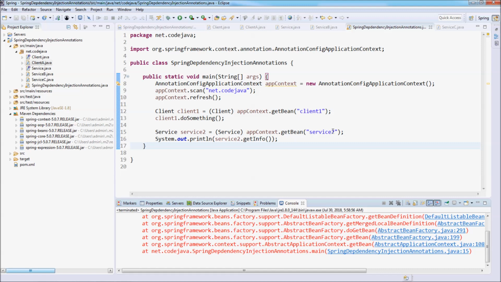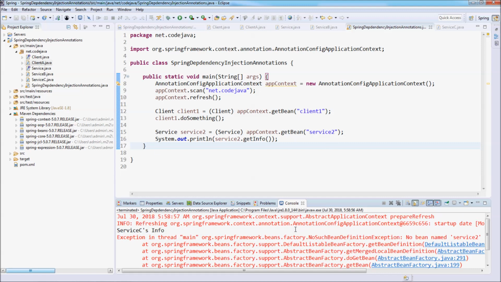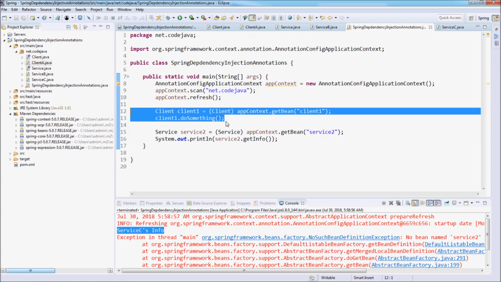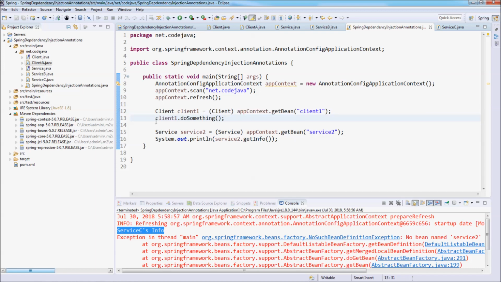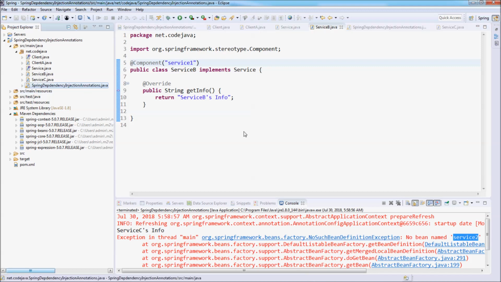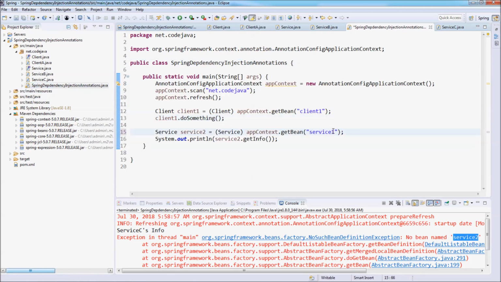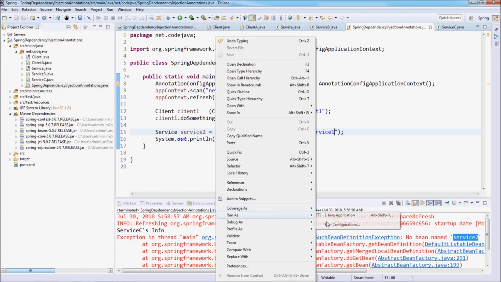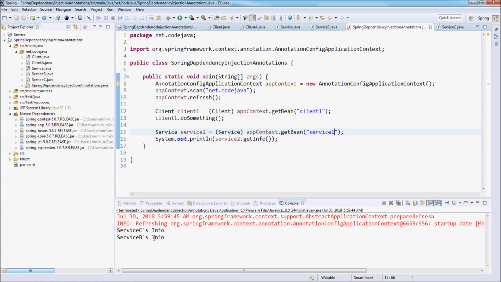You see it prints service C's info, which is from this code. That means the client is now using a different implementation and there is no bean named service2 because we have changed the name of the service. Change the name here to 1 and run the program again. You see it prints service C's info and service B's info.